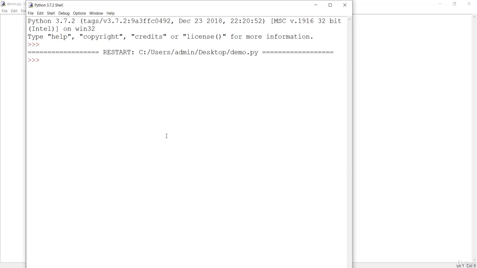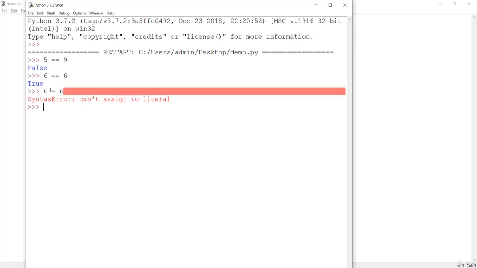So let me just clear this. The next one is equal to. If I say 5 is equal to 9, which is False. 6 is equal to 6, which is True. This is the double equal, which checks whether the two are equal. If you do something like 6 = 6 with a single equal, this is not valid because you are just assigning, and single equal means assignment. You are trying to assign 6 to 6, which is invalid. So if you want to check that 6 is equal to 6, it should be 6 == 6.